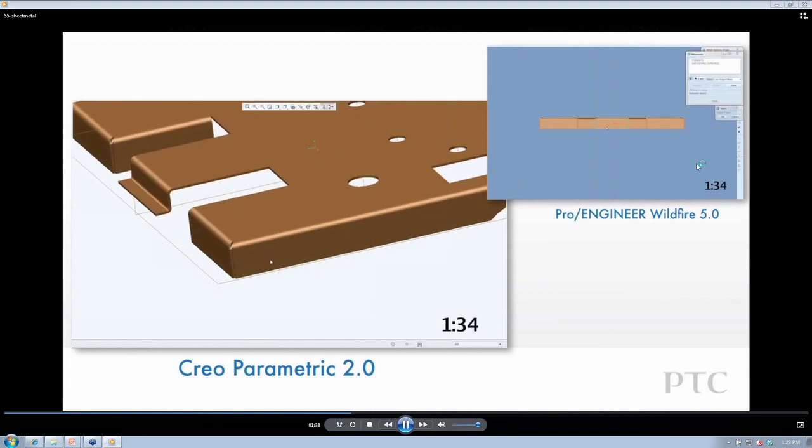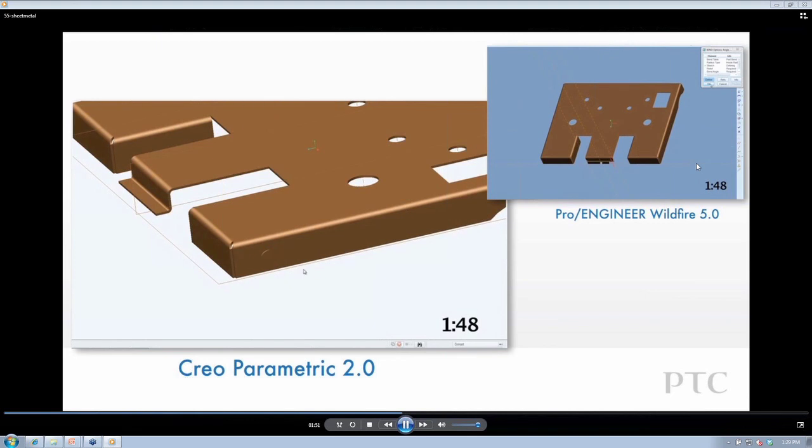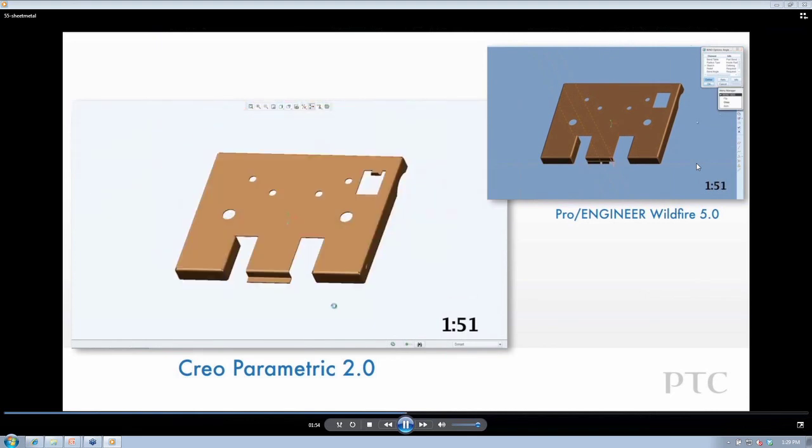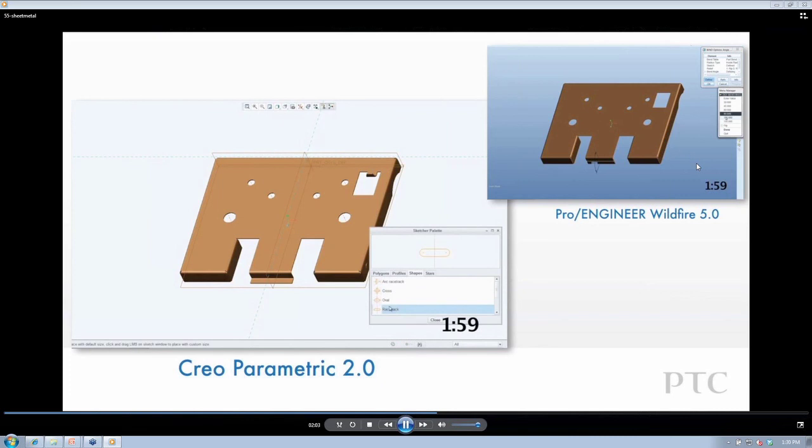Another enhancement is the ability to do a sketched form. In Wildfire 5, if you want to do a form, you have to make a separate part and then assemble it in and do a remove or a cutout. But now you can do sketched forms either as piercings or forms. Here's a piercing on the right with a sketch of a circle. This next one we'll do is a sketched form, and we'll use a sketch from the sketcher palette here, a racetrack. Just plop it on there.